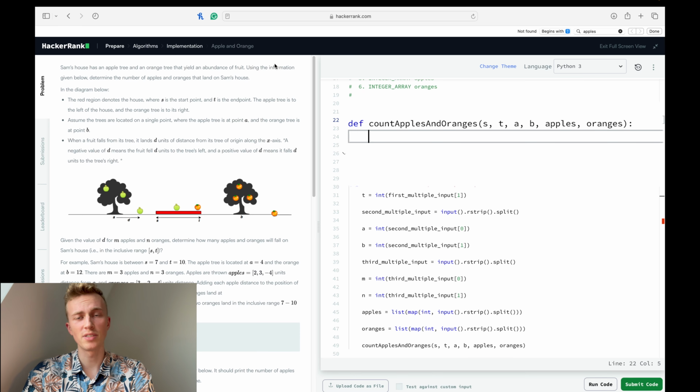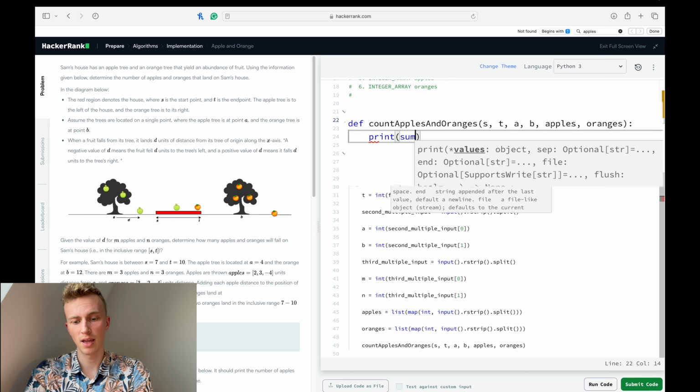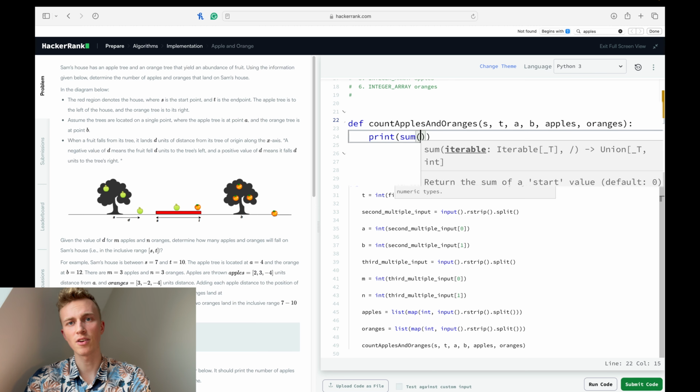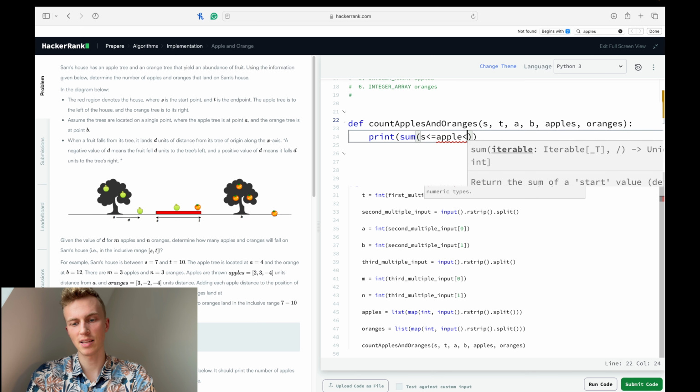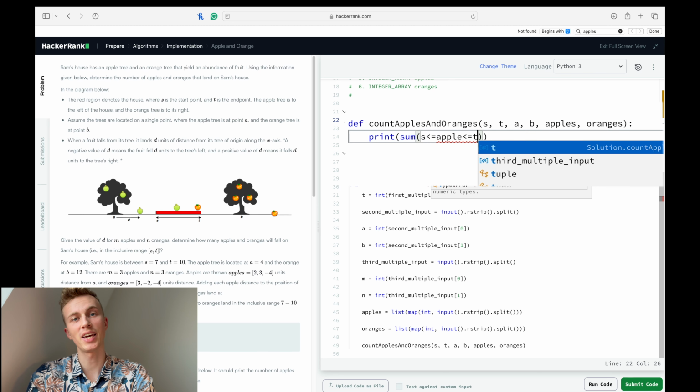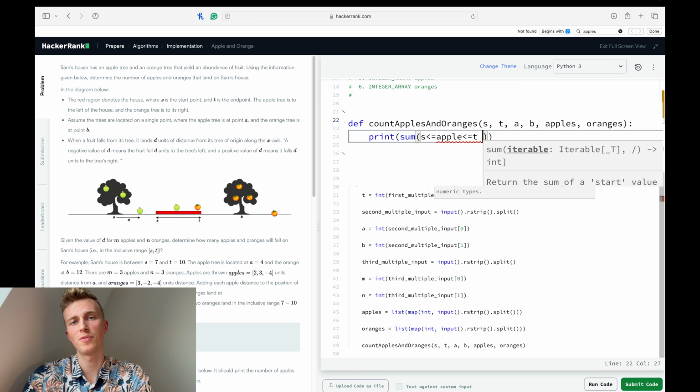What we want to do is to find the amount of apples that fell between S and T and then print that sum. So we'll start with a print and a sum. In the sum, we want to check if the apple fell within the start of the house, S, and the end of the house, T. So we'll write that S, the start of the house, should be less than or equal to apple, which again should be less than or equal to the end of the house, T. Apple in this case is the distance the apple fell from the tree.